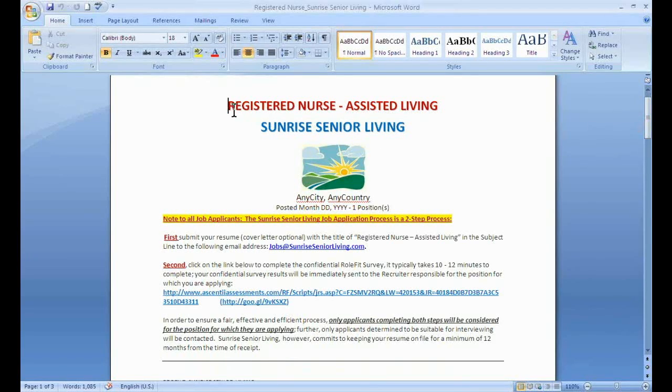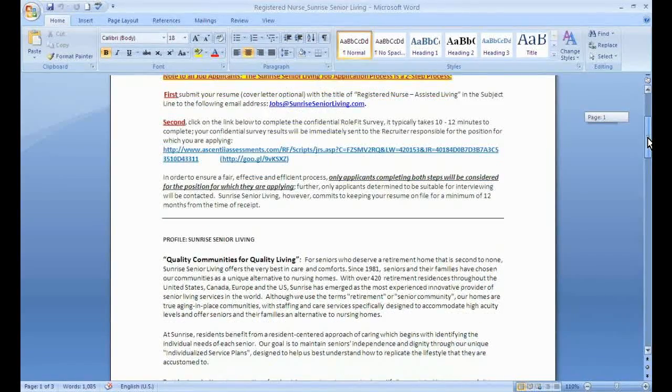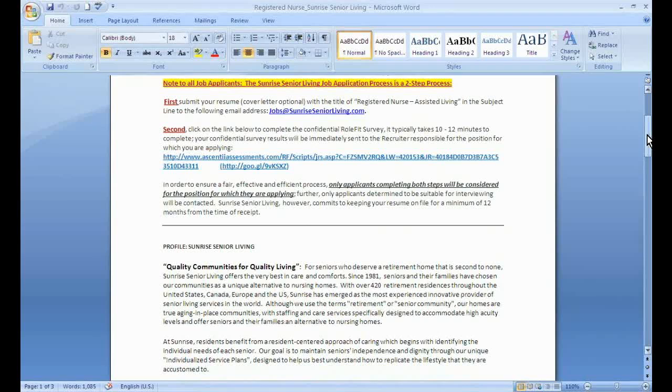There would be the name of the job being advertised for, the organization, location, posting date, and what we've done is a little bit different in our approach to electronic job postings. It's a very minor change, a very minor tweak in the process. What we've done is we let all applicants know that as soon as they click on an electronic job posting that contains a link for the RoleFit survey assessment, it is a two-step process. The first would be to submit their resume.